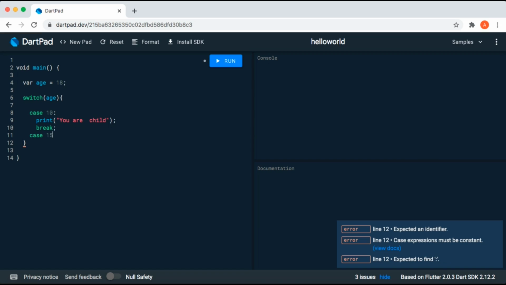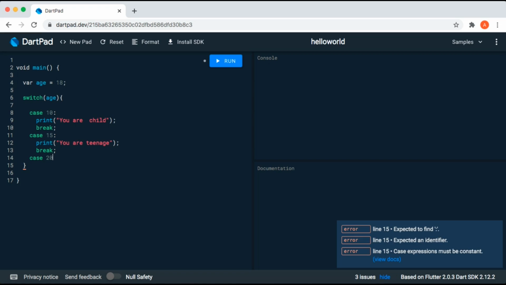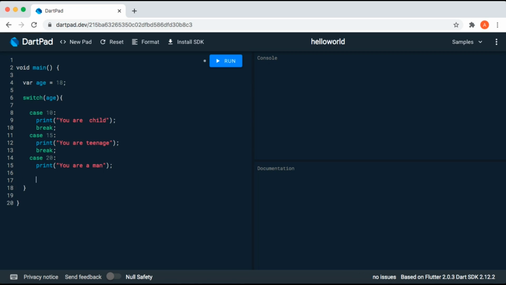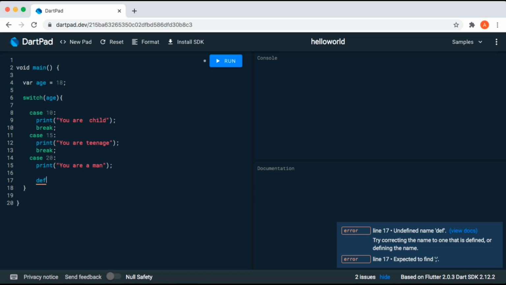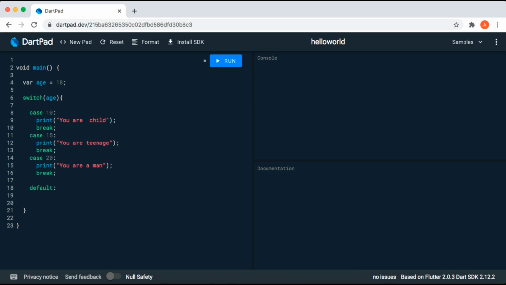In case it is 15, then colon, print something else. Print you are a teenage, and semicolon, and again break. Then again case, case age is 20, then colon, print you are a man. So in case none of the above values are true, then it has a default one. By writing default and colon, don't forget to put the break here, and then print something. You are old. Then again break.